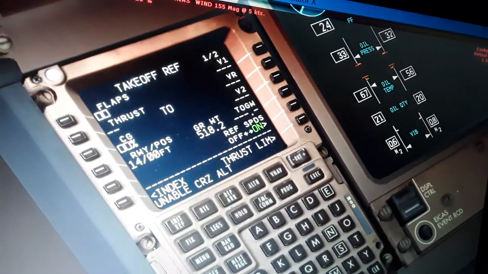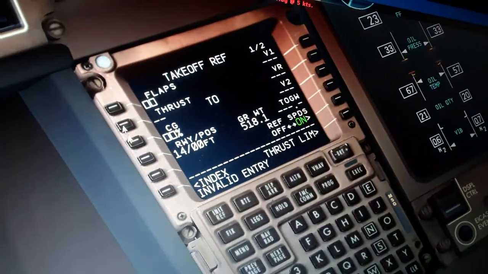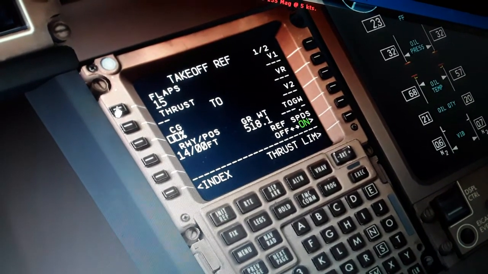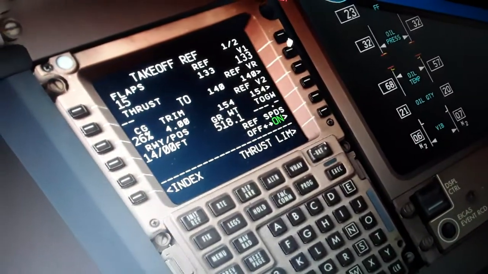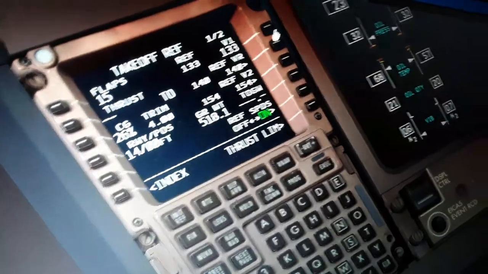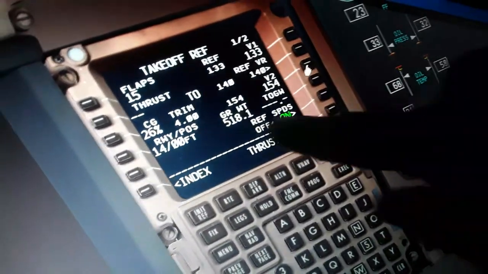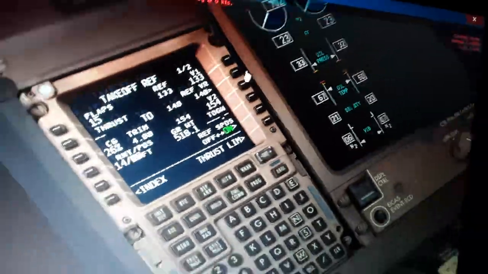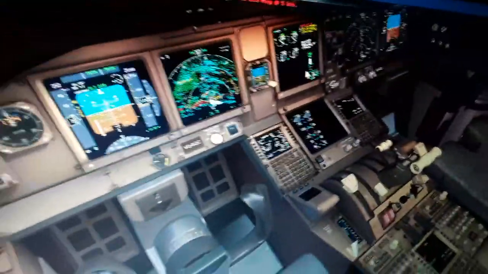Now we can use the takeoff reference, the flaps 15 degrees, the center of gravity of the aircraft, and the takeoff speeds V1, V rotate, and V2. This is the takeoff reference for this weight, gross weight, and this center of gravity, and this runway length. So the aircraft is set now for takeoff. Now we're set for takeoff. We start the aircraft. We can fly the aircraft for a few more minutes.